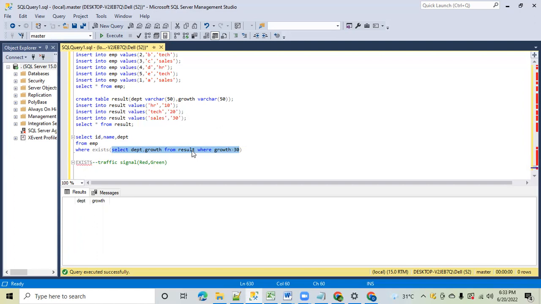So if the inner query is not giving any data, the condition is false, it is like a red signal. If the condition is false, the outer query will not give you any data. It will stop executing, and ultimately you will not get any data. You can see there is no data, correct? So that is the very straightforward use of EXISTS.